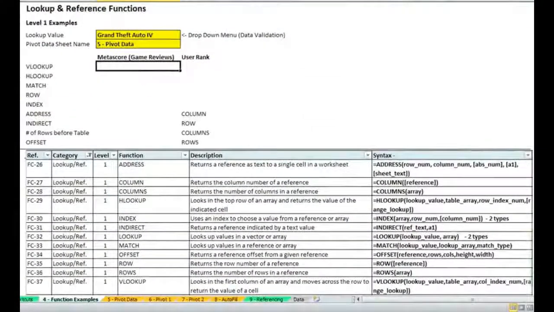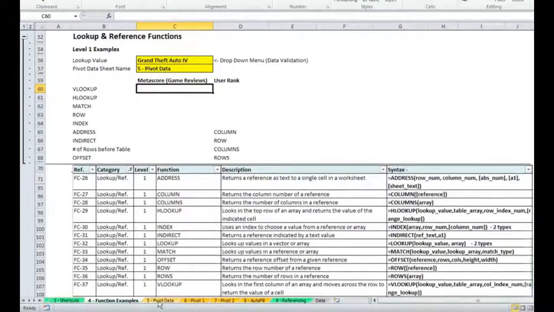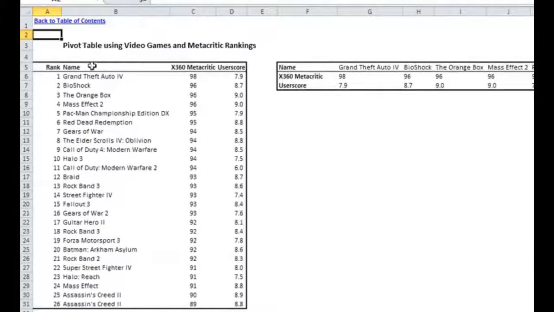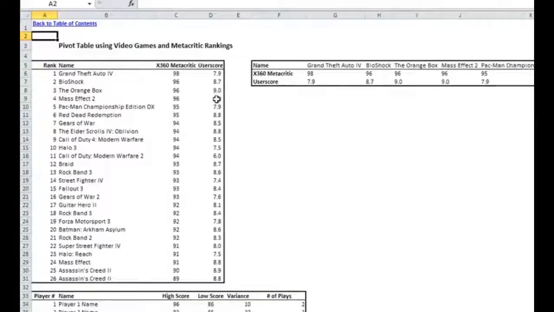Tonight's lesson will be related to lookup and reference functions, which can be extremely useful if you properly set up data which you want to extract some information from. In this example, what I'm using for data is on the Pivot Data tab. If you go to that sheet, you'll see that there are a few different tables here, all with video games and their scores.